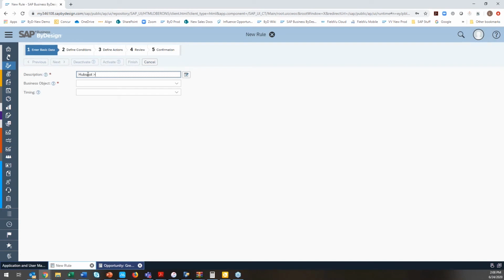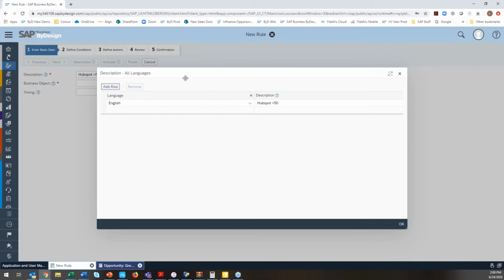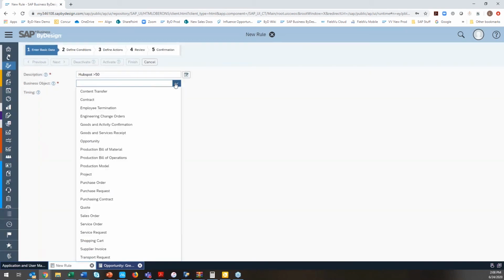We'll call it HubSpot greater than 50. So we say it's got a good intent score. As you come in here, so your basic data, you can modify this for multiple languages if you have multi-language activated in your system. And then we're going to choose our business objects.